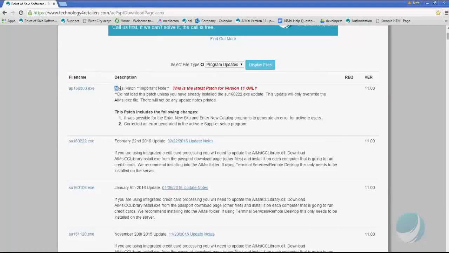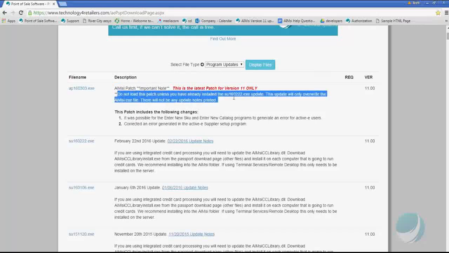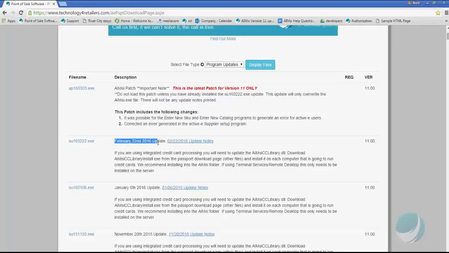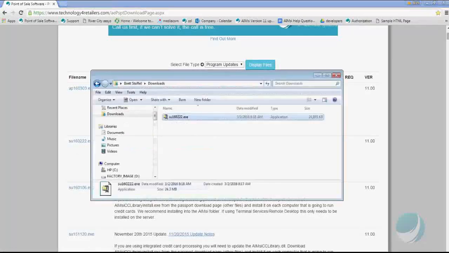That tells us it's a patch for AIMsi, and this does give the warning not to load this patch unless you already installed this particular update, which is right below it, and that is February 22nd. So February 22nd is newer than our January 6th, so we do need to download and install this update first before we can do the patch. I've already downloaded this update to save time.